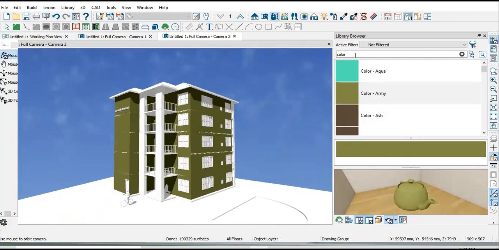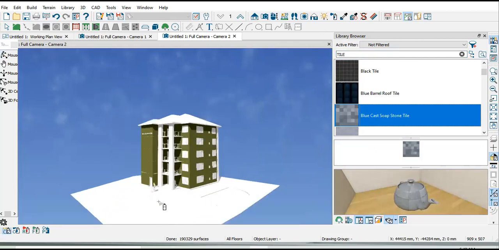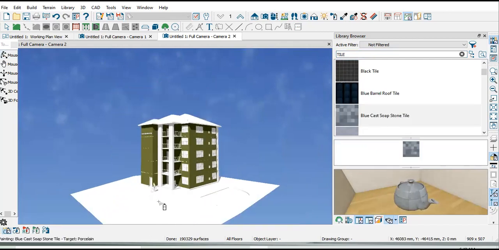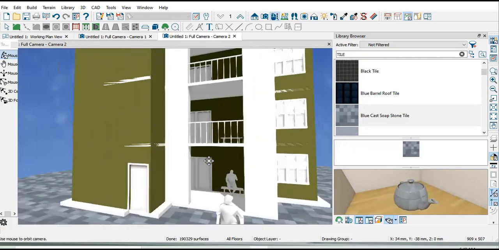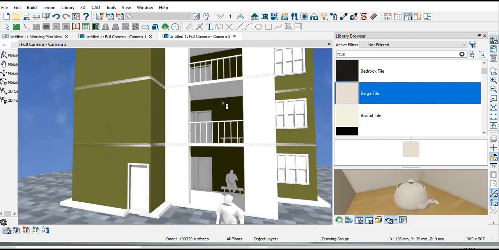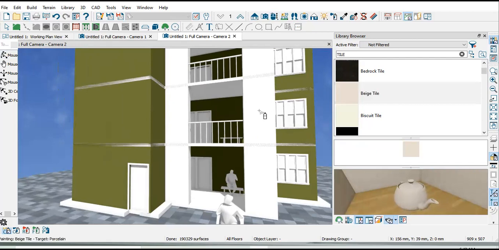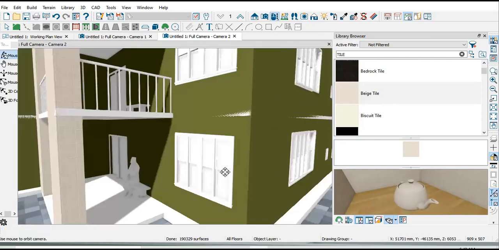Okay, so let me use some tile. So type tile. Okay, so I'll look for a tile. Let me look at this one and then apply it on this floor. Okay, so you can see that we have a very beautiful design here. Okay, let me use something like this to apply it to the wall, to the columns. Okay, so the columns have also taken effect.